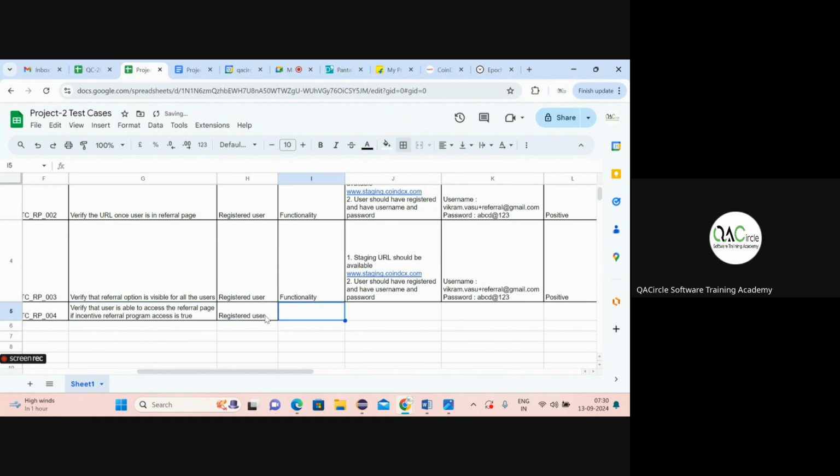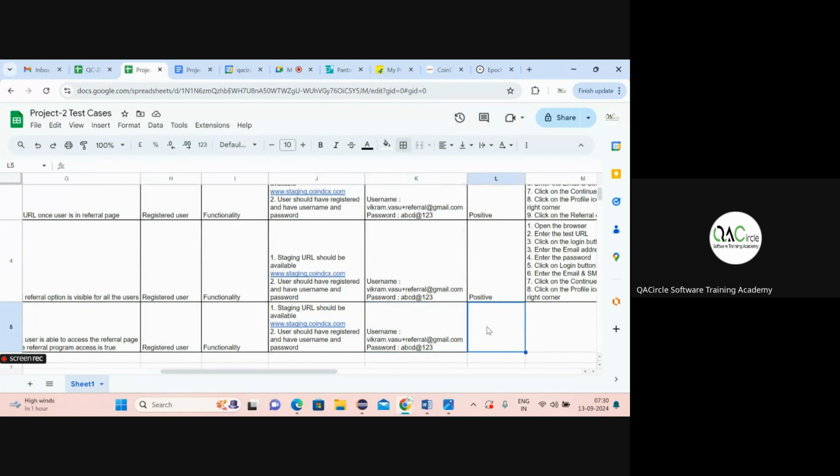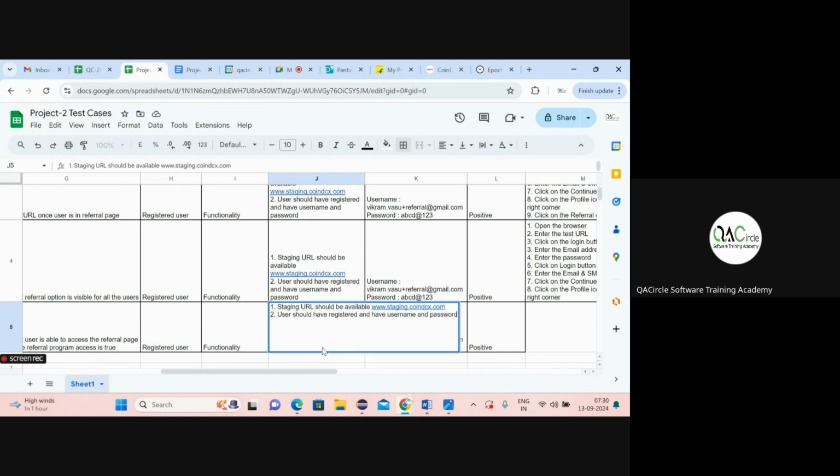Now this is for the registered user functionality. Same thing. Consider the same user, considering this particular user has the incentive program access flag set to true. Now this is a positive case, and I need to make some changes here. The changes are in the precondition. Just give me a second, guys.